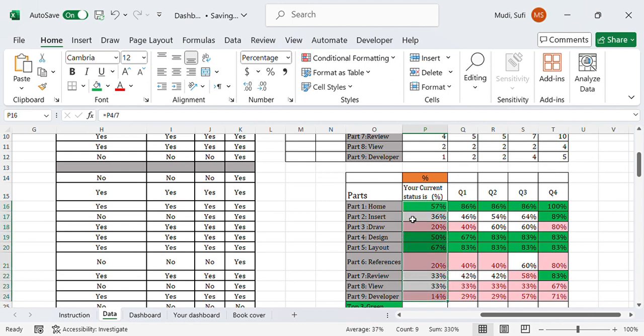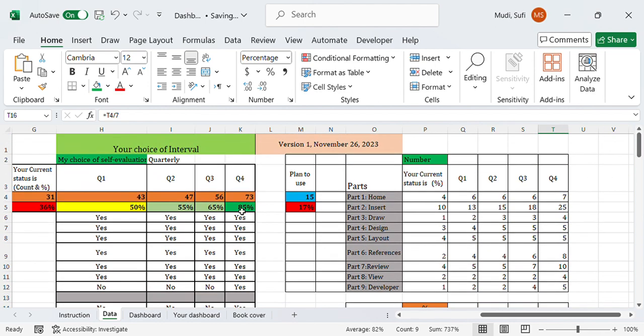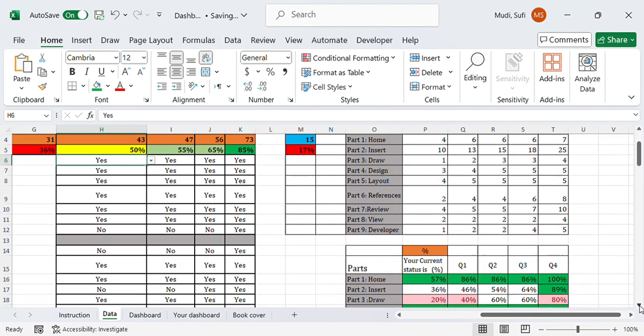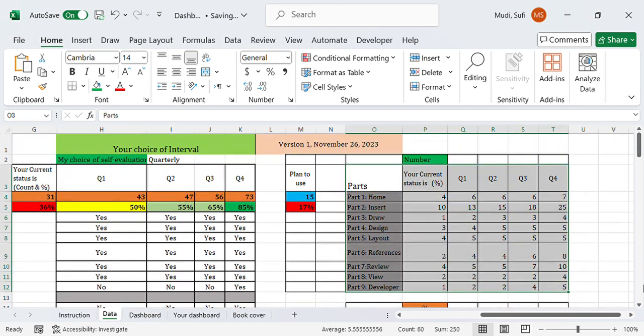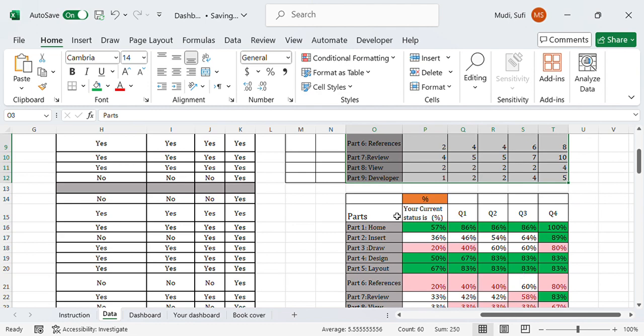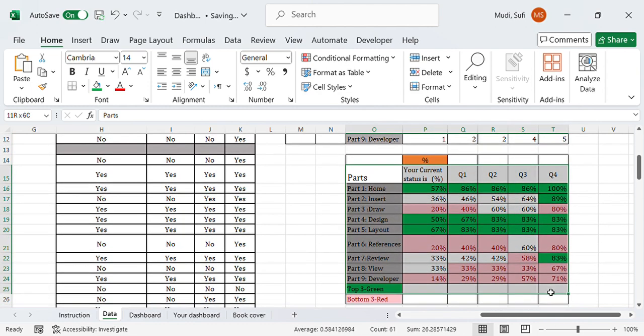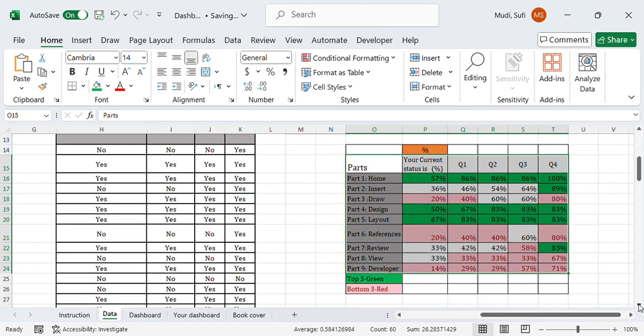Likewise, the same is true for the other thematic areas: for insert 36, for draw 20, for design 50, and so on. Similarly, for quarter one, it will calculate automatically for you, like this one. So what's expected from you is just simply filling from the drop down, like this one, yes or no. That is the only thing expected of you. The other summaries, summary by number, like this one, and summary by percentage, like this one, will be automatically calculated for you.